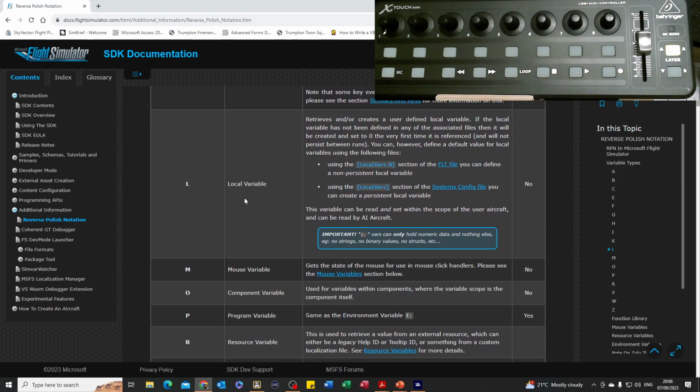And a lot of them are defined. When they create an aircraft, they create local variables, and they're persistent and they last forever. But we can retrieve or create a user-defined local variable, and that's what we're going to do. Now, we don't have to do anything clever like you do in some languages, declare them beforehand. As soon as you access it, if it's been referenced in any way, it creates it and sets it to 0 by default.